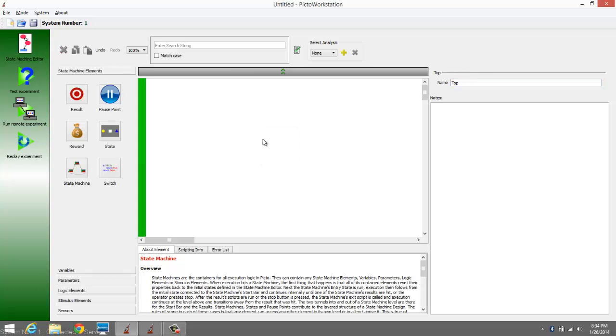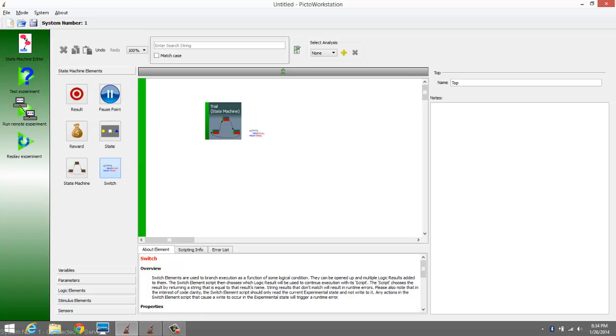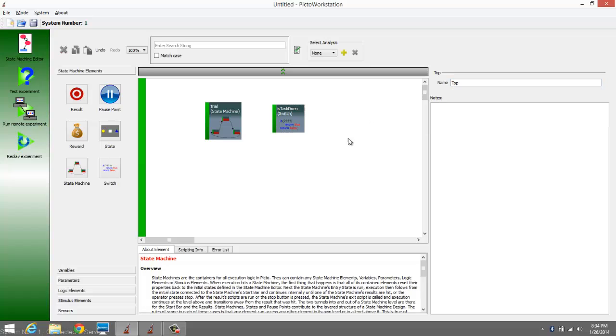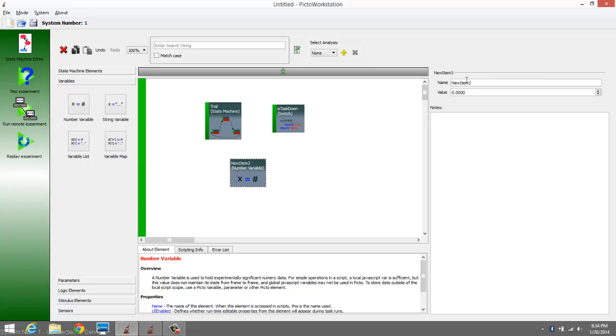Now let's go inside, and let's start adding some components. We'll put in here a sub state machine, which we'll call our trial, just like we did in the other task. Then, just like in the other task, let's have another switch that checks to see whether or not we're done. So we'll say is task done. Just like last time, we'll add in a number variable that we can use to check. We'll call that trial num.